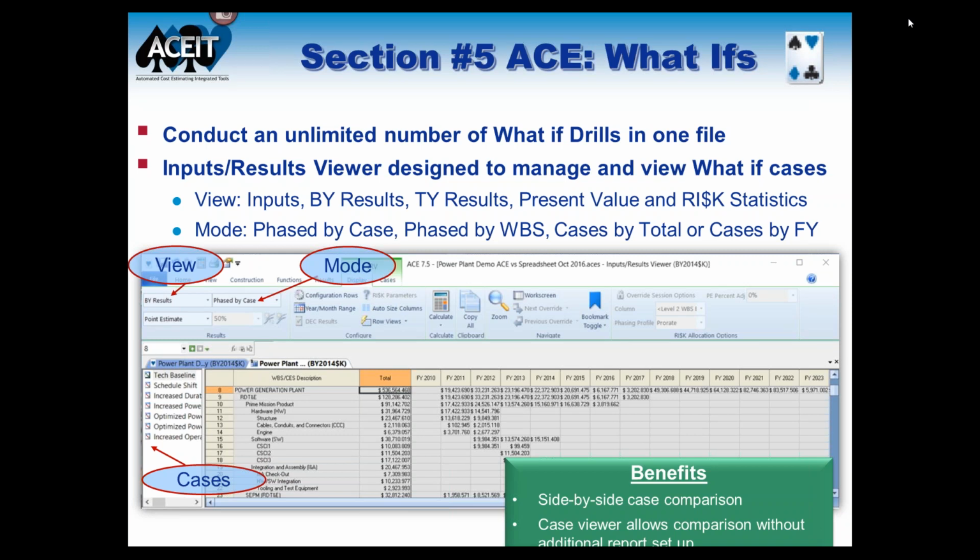We have this input results viewer, and it's really designed to help you manage what-if drills. You can look at the cases in different views. You can look at it in base year dollars, then year dollars. You can look at it with risk results. You can look at it in net present value if you'd like. And then you can also look at it in different modes where you can either compare the totals for cases, you can compare the time phase results for the cases, you can compare one different WBS element as well. So you really get that true side-by-side comparison of the different cases that you're trying to look at in your project.